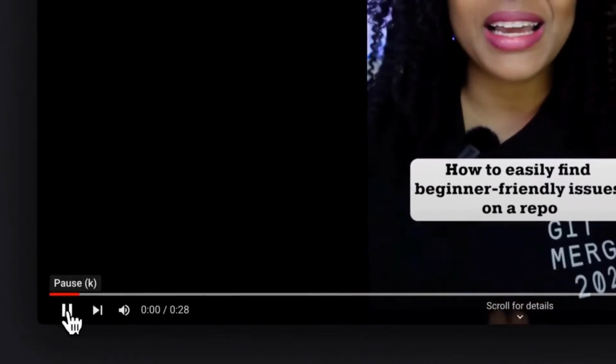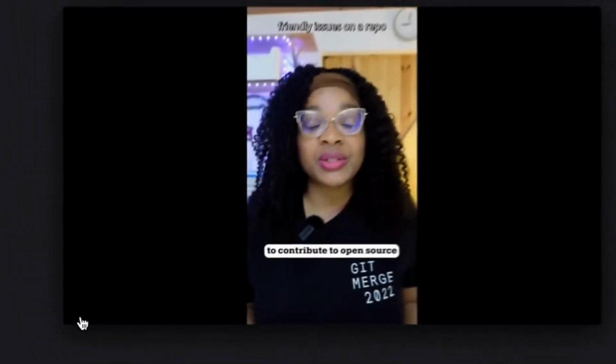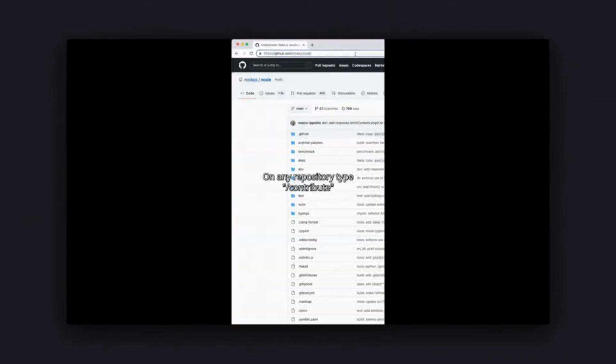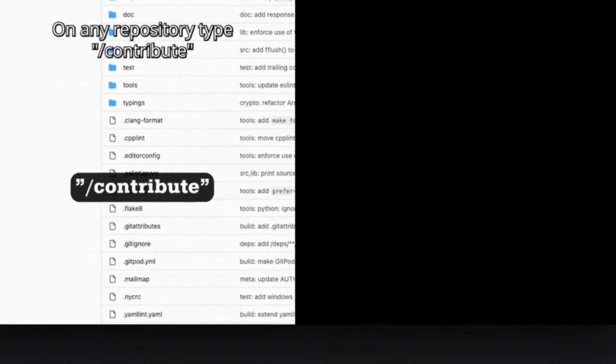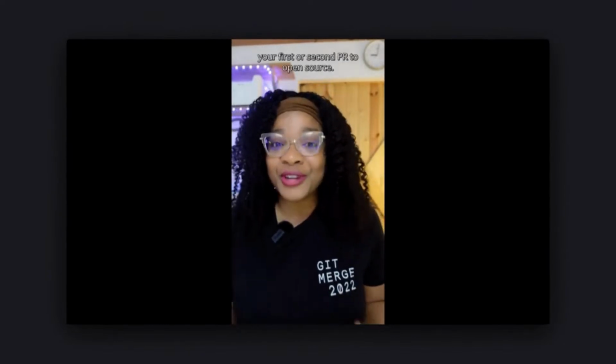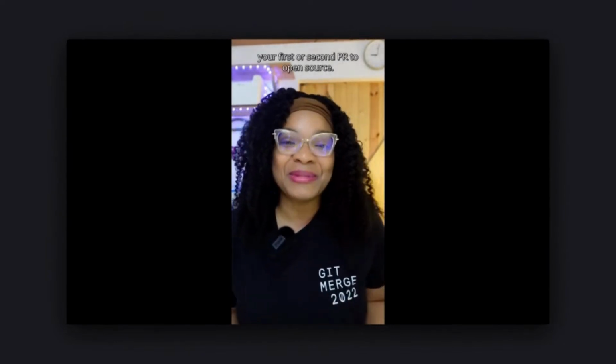Did you know that GitHub helps you find beginner-friendly issues on a repo so you can contribute to open source? Let's take a look. On any repository, type /contribute at the end of the URL in the browser. This will show you a list of beginner-friendly issues that you can work on for that specific project, even if the issue wasn't labeled good first issue. You now have a head start on contributing your first or second PR to open source.